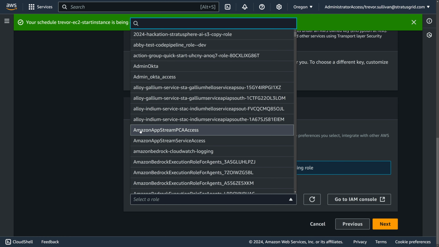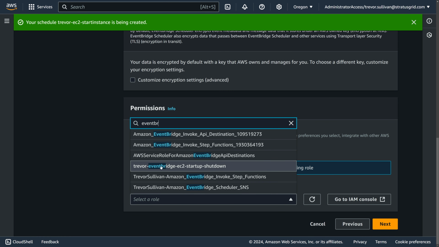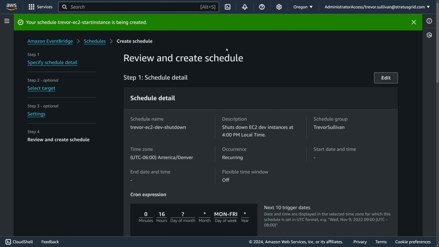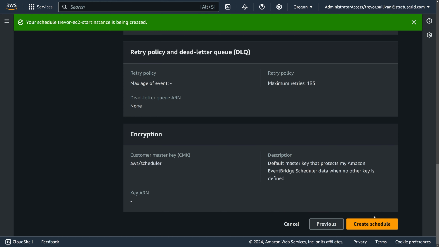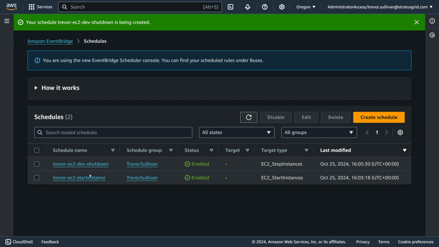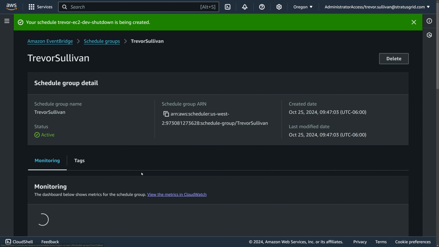For the role, again, we're going to search for Event Bridge, and we're going to choose the startup and shutdown role that has access to the EC2 APIs. We'll hit next, and then just create the schedule. So now, if we go back to schedules right here, you can see we have two different schedules. They both belong to the same schedule group.